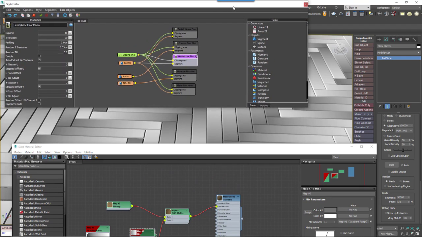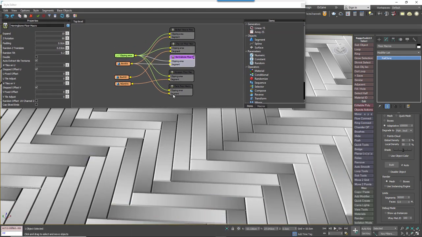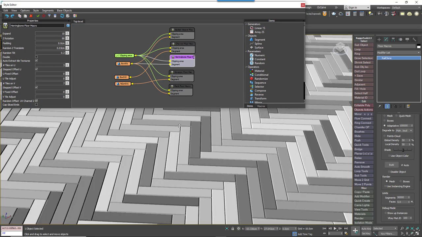So now go back to the RailClone object. In the macro settings, enable random offset UV channel 2. Each plank now has a solid color instead of the gradient. That was easy. This can now be used to tint the texture.